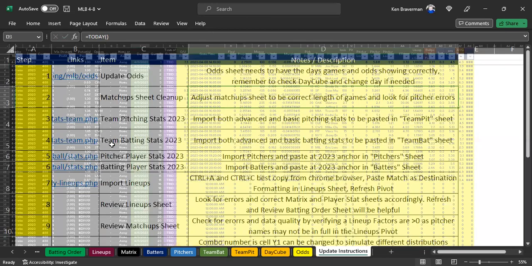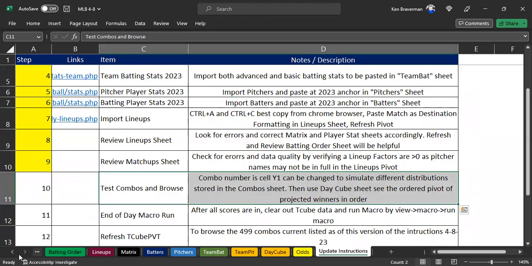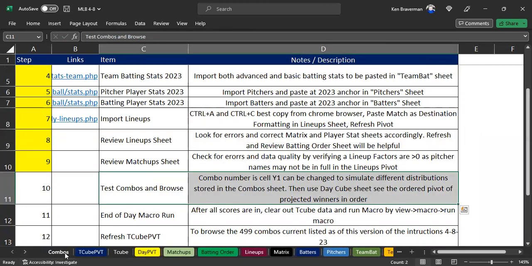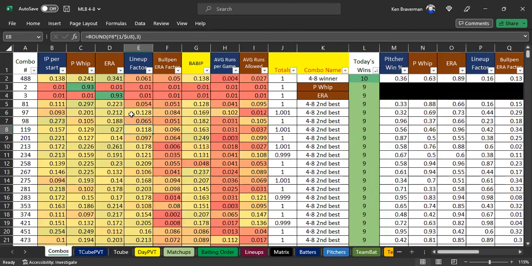All right, let's keep going. Review matchup sheet we did, and then test combos and browse. So now we're getting into the combos, all right? The combinations are the different percentages of different variables that we have in the file. It's showing you how we're weighting different things. Meaning we cared a lot about ERA and pitcher WHIP in this combo number 488 that won 10 games on Friday. It was the winner from 4-7, and these were all 4-7's second best.